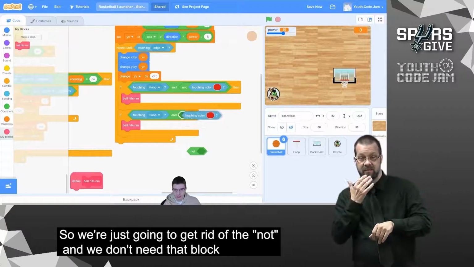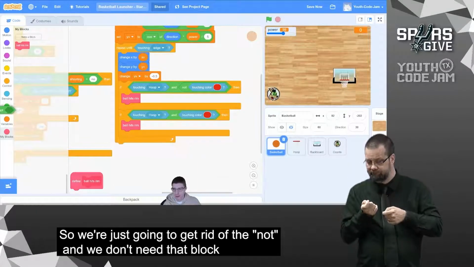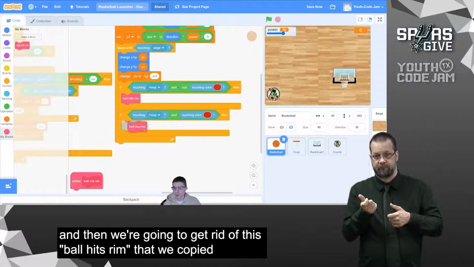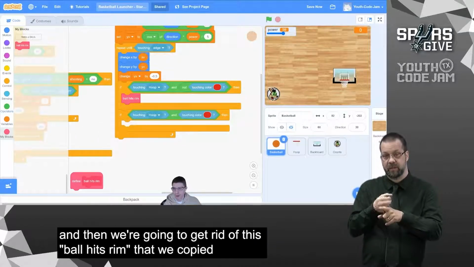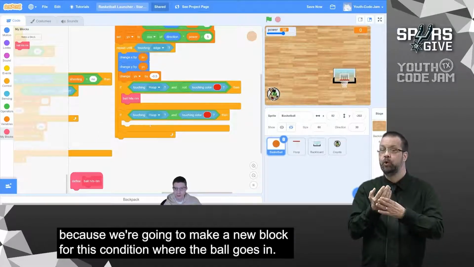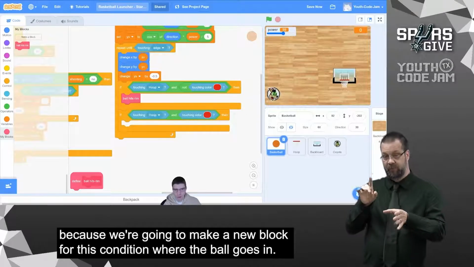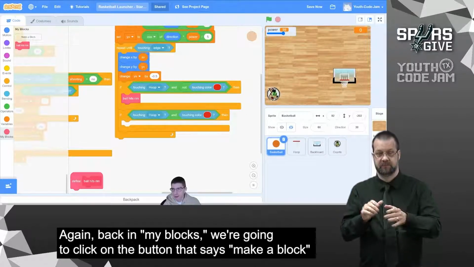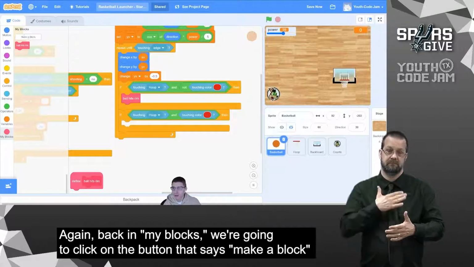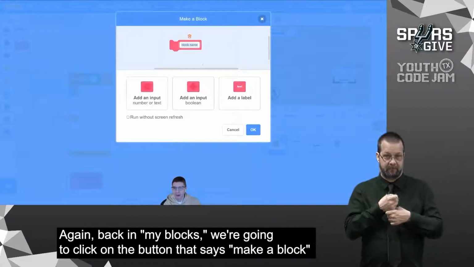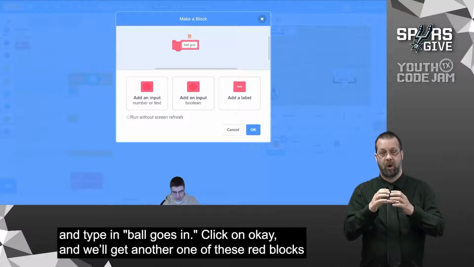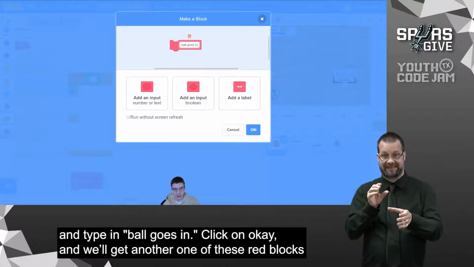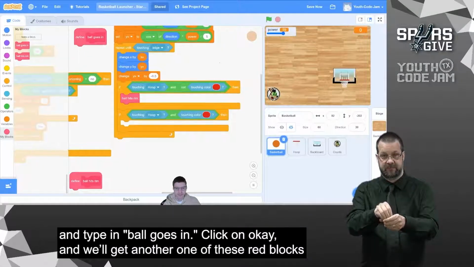So we're just going to get rid of the not, and we don't need that block. And then we're going to get rid of this ball hits rim that we copied, because we're going to make a new block for this condition where the ball goes in. So again, back in my blocks, we're going to click on the button that says make a block, type in ball goes in, and then click on OK.